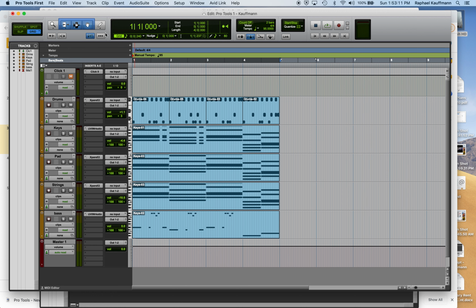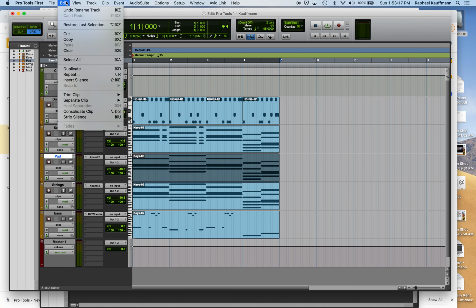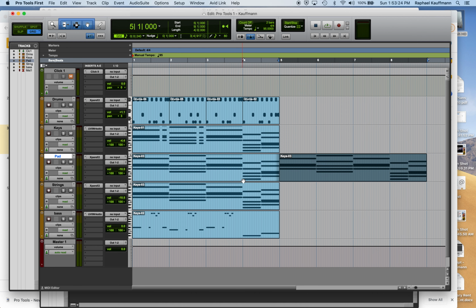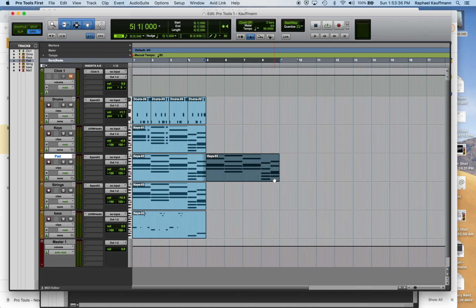Duplicating clips. Again, using the grabber tool, the smart tool, if you highlight the entire clip and you come up to edit, you will see duplicate, Command D. Now, when I hit Command D, you're going to see that clip butts up right against the previous clip, and that's kind of how you start arranging your song. How many times do you want that part to play? Important kind of navigational element.